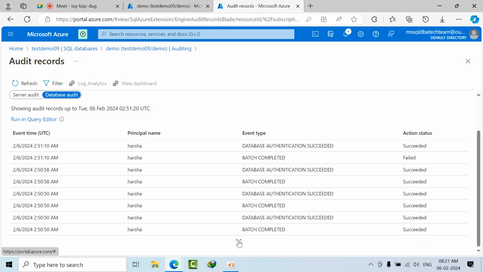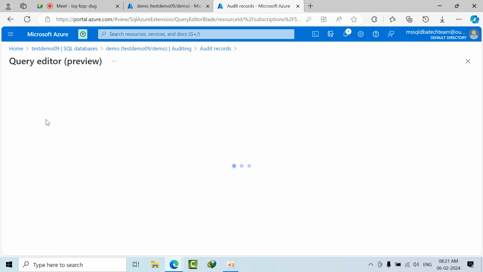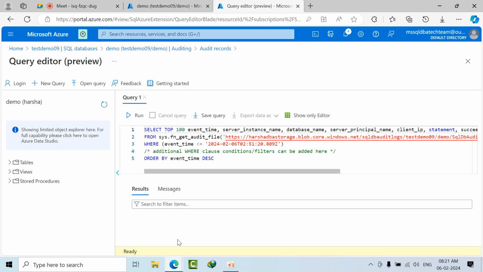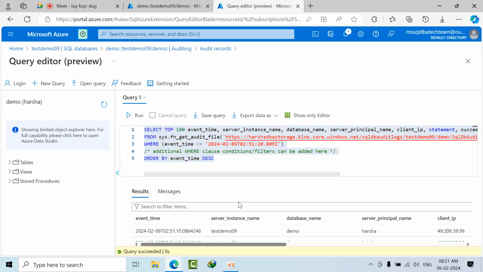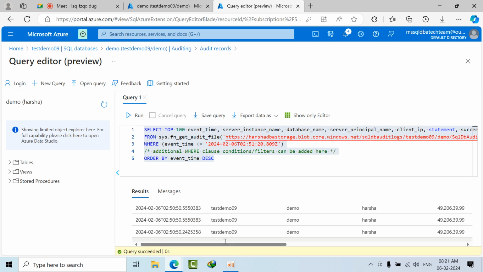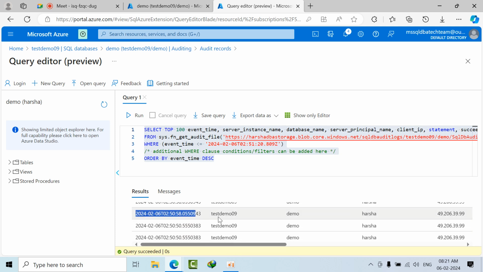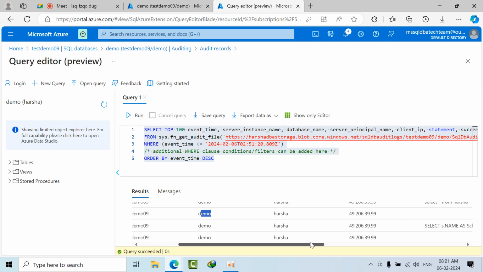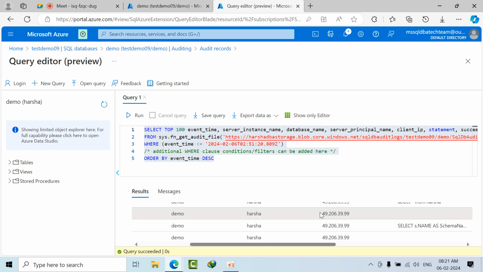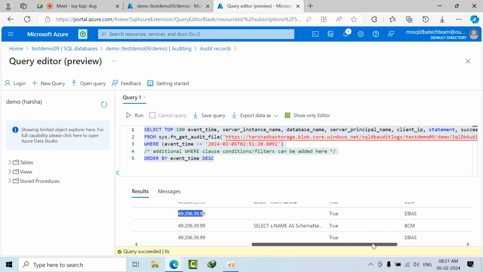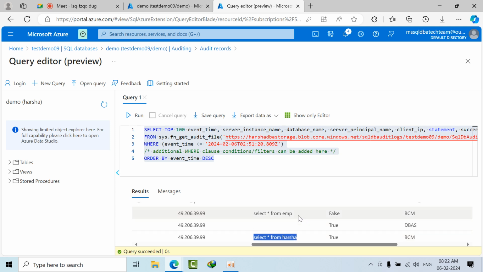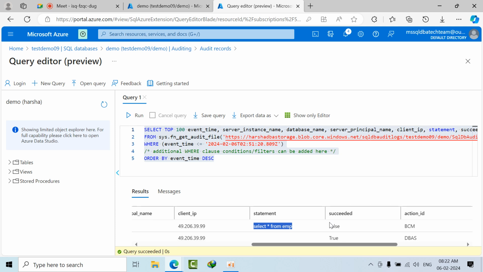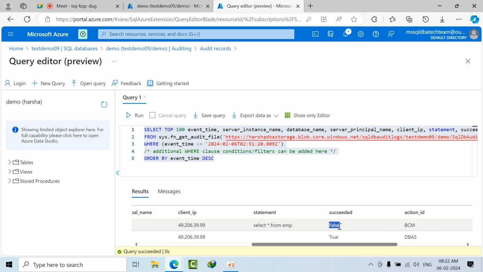Now you can filter this one, load more. You can click on run editor, click OK. This is the default query they will give you. Now see, at this point of time on this SQL server, on the demo database, Harsha user using this IP address just opened a new connection. He just executed select star from emp name. It got executed. Why did we get an error, right? That's the reason it shows false.